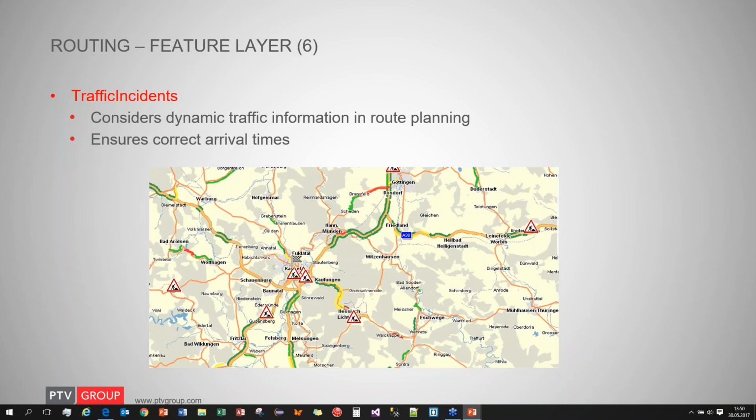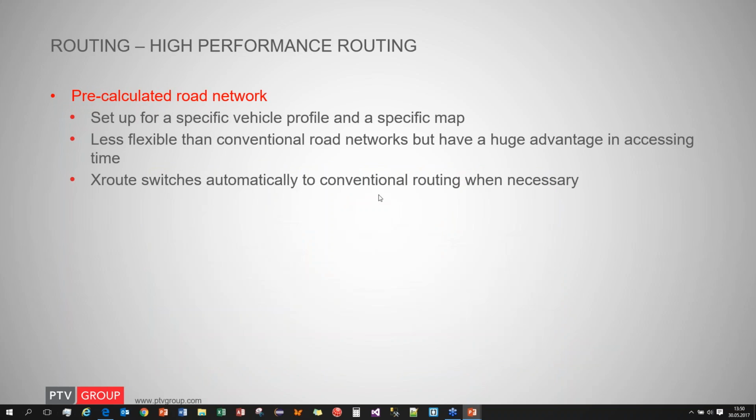Any questions about this feature? I think you've already answered with the source of the data and the refresh rate, so okay.